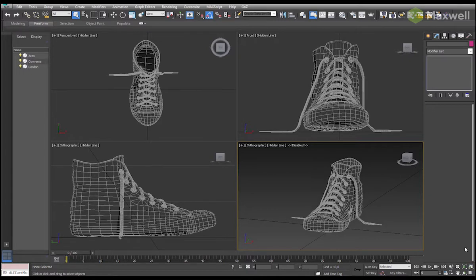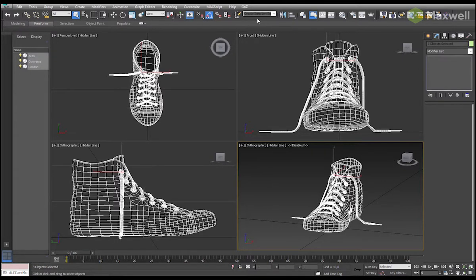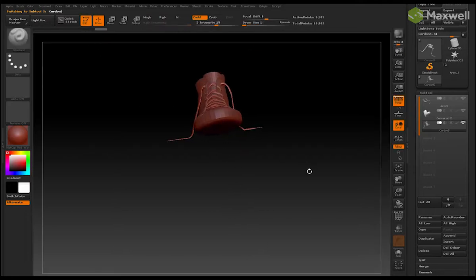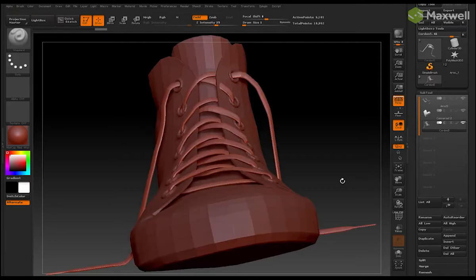When I finished my model, I exported the object with GoZ to ZBrush. This is a tool that you can find in 3ds Max and makes a bridge between these software. When I open my model in ZBrush, I must model a high poly from the initial object. ZBrush is software where you can work as if you were playing with clay.